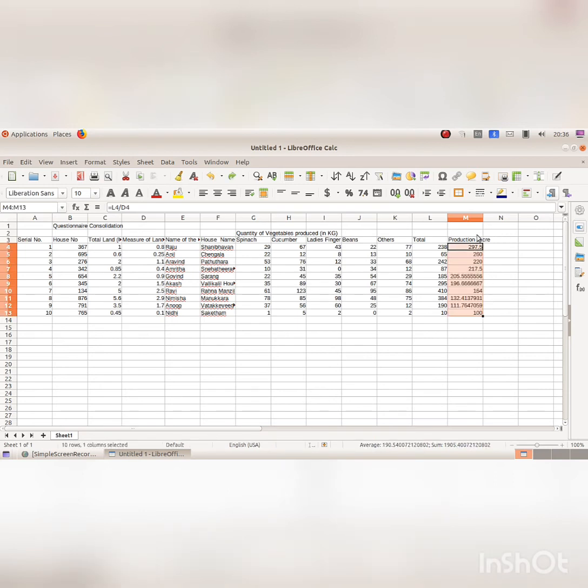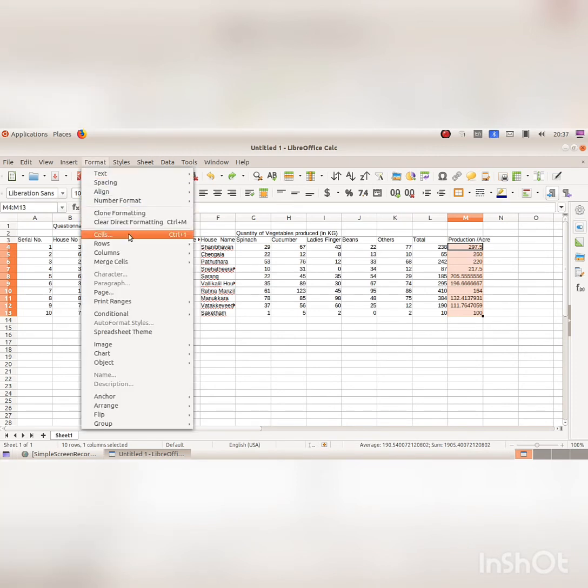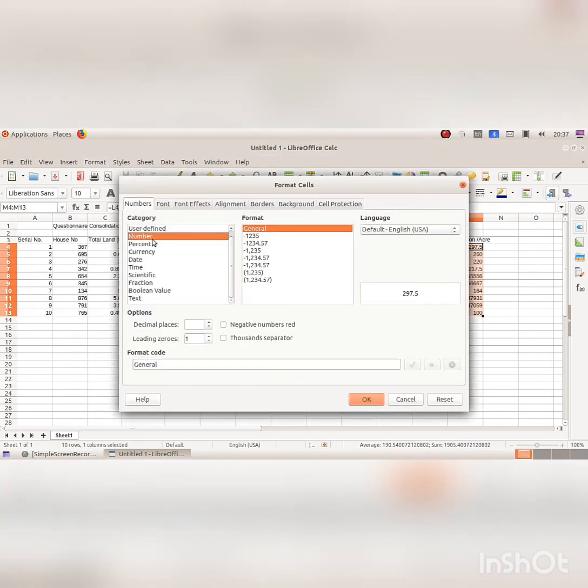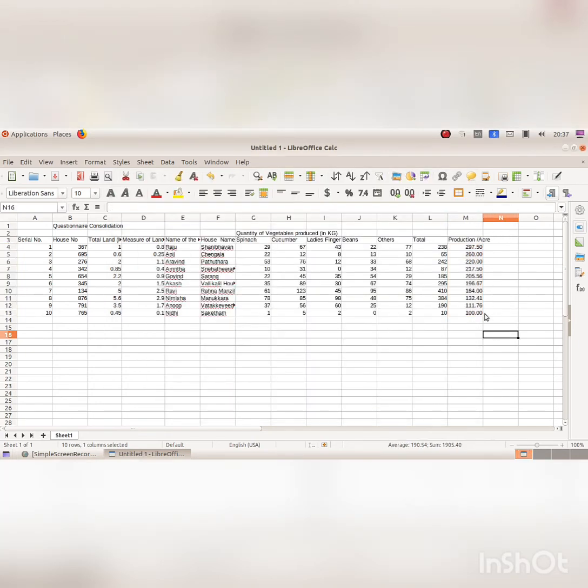In order to reduce the decimal points, click on Format menu, Cells option. Format Cells dialog box appears. From the Numbers tab, change the decimal places into 2. Then click on OK button. Just observe the changes. How can we find out item-wise sum of the vegetables produced? We have to find the sum of the data given in rows instead of that in columns.